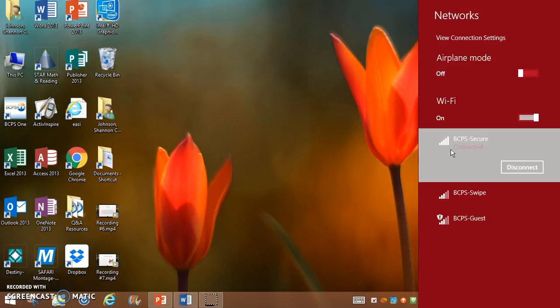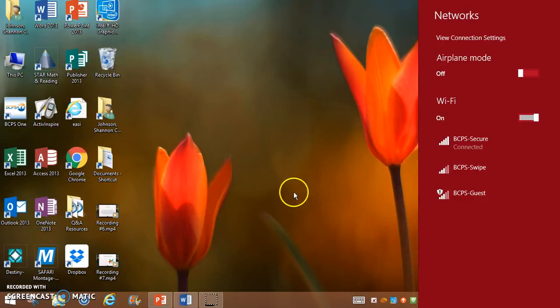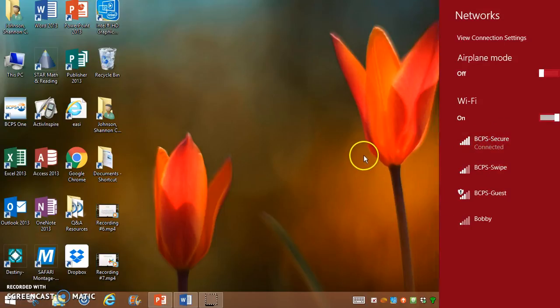But when you get home, you may see your home Wi-Fi address listed there. And your parents can help you put in your username and password for that, so that you can hook up to the internet at home. You can use the same thing when you get to Panera Bread or Starbucks or McDonald's or anything else that has free Wi-Fi. You want to find this icon, click it, and they will show you what internet connections you have available. But BCPS Secure is where you want to be when you're at school, and also at the public library. BCPS Secure will give you free access to the Wi-Fi.